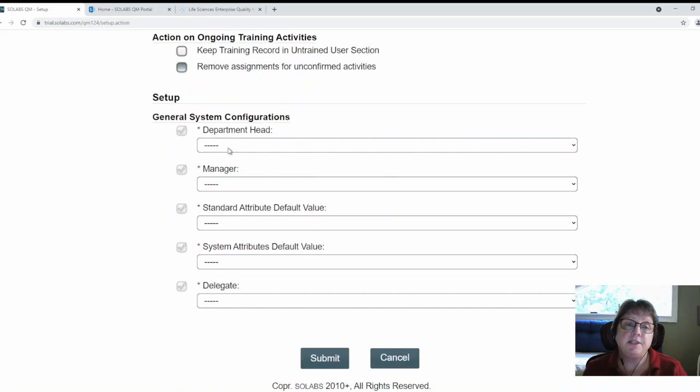Lastly, the setup sections. Again, you can just give these all to the same person, perhaps the person's manager or yourself as a system administrator. So first of all, the department head, the manager, wherever the person may be set as a standard attribute default value, like on a document type, this is where you replace it with a different person. If they are set in a system attribute for a document type, again, you can pick a different person. And for delegate, which isn't currently enabled in QM 10.8, but still pick a different person.